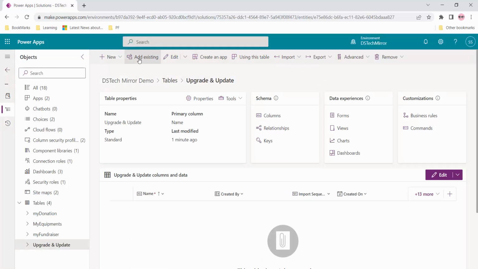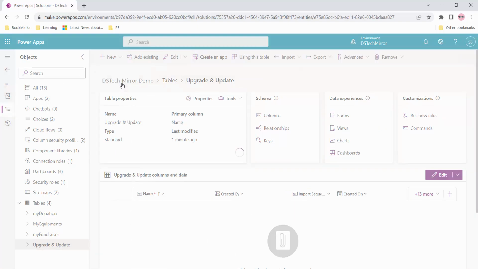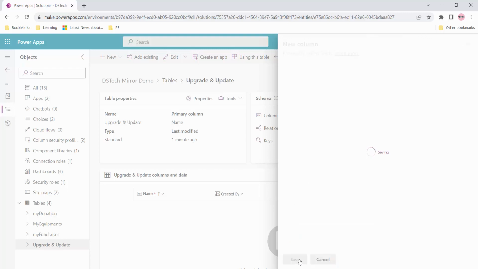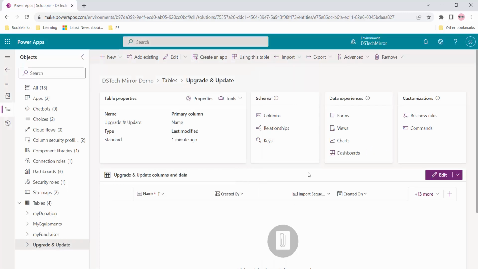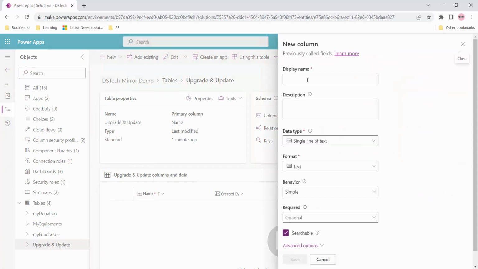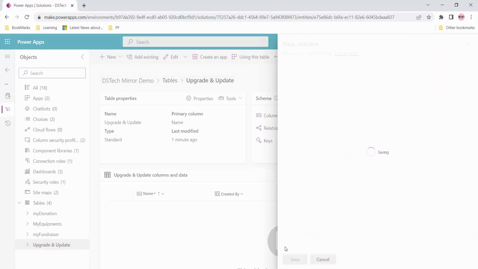Now I will create a few columns in this table, and I will name my first column as column 1. I will go with single line of text because again I just want to see whether these columns will get added and how they will behave, and I will update the solution. Let me add 4 columns: column 2, next column 3, column 4. So guys, now I am done.